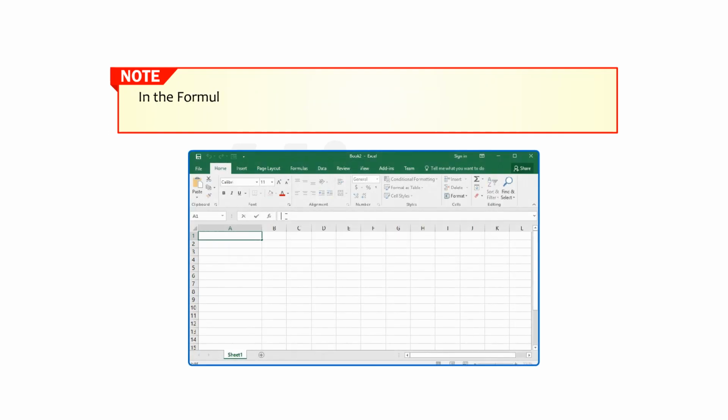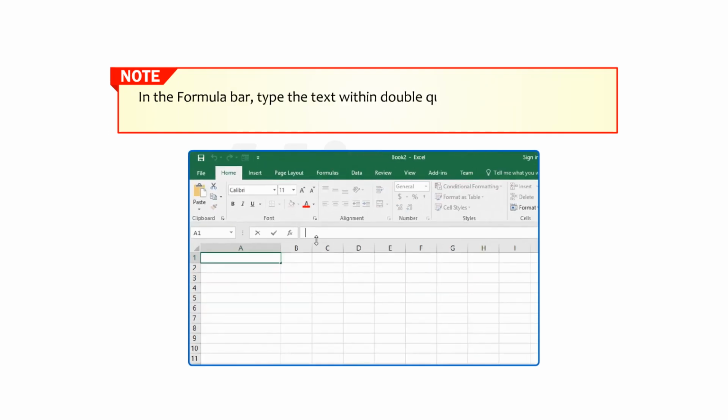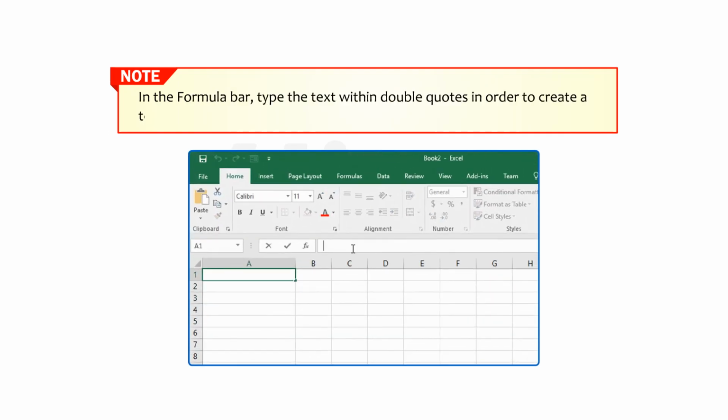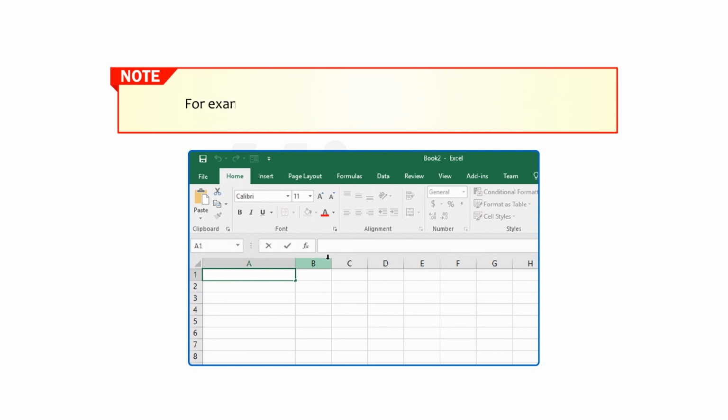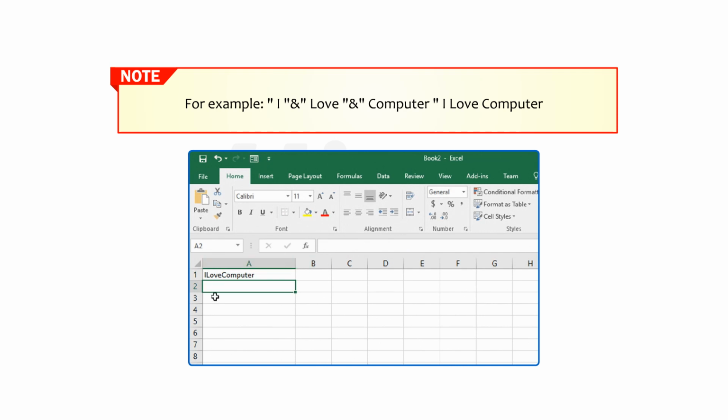Students, note that in the formula bar, type the text within double quotes in order to create a text value. If you want to leave a blank space after each word, then leave a space before closing the double inverted commas. For example, "I " & "love " & "computer" gives I love computer.